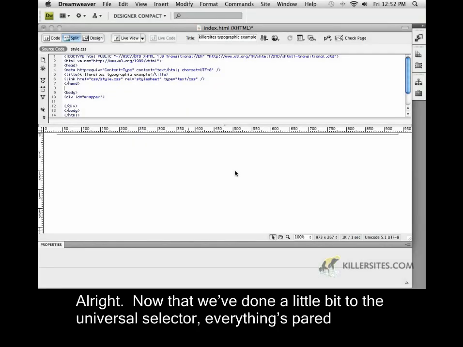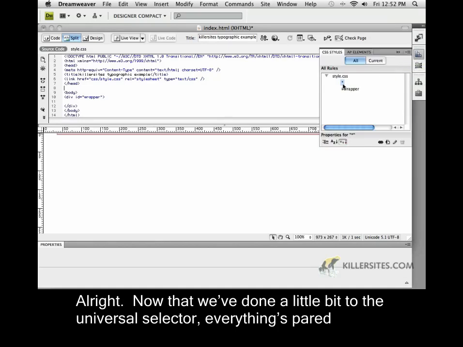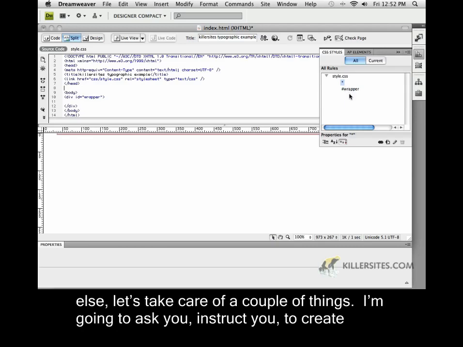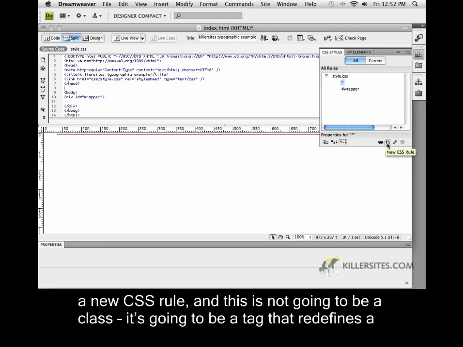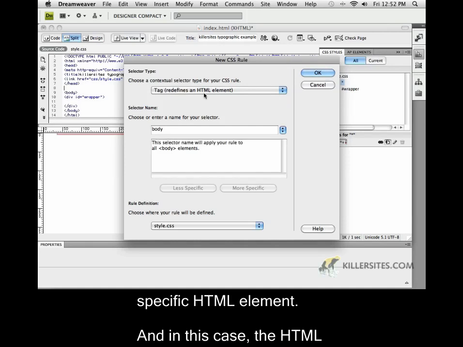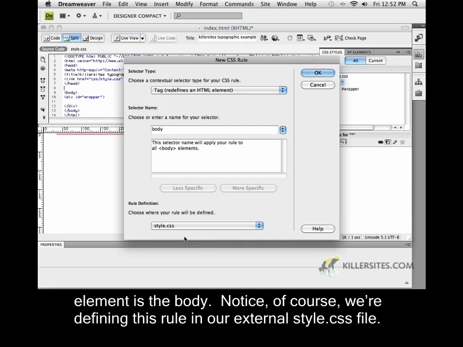Alright, now that we've done a little bit to the universal selector, everything's pared down to 0, and we do have a wrapper in place. But first and foremost, before we do anything else, let's take care of a couple of things. I'm going to instruct you to create a new CSS rule, and this is not going to be a class, it's going to be a tag that redefines a specific HTML element, and in this case the HTML element is the body. Notice, of course, we're defining this rule in our external style.css file.